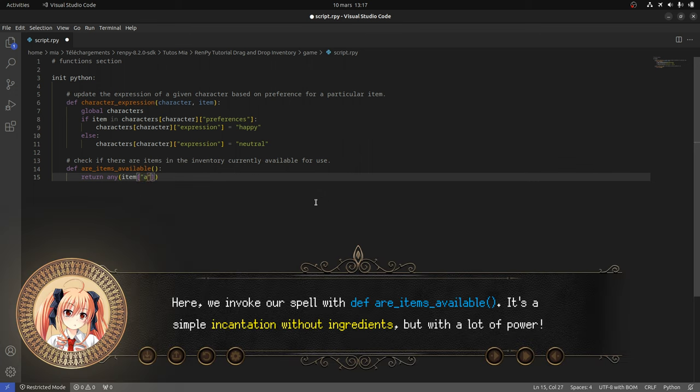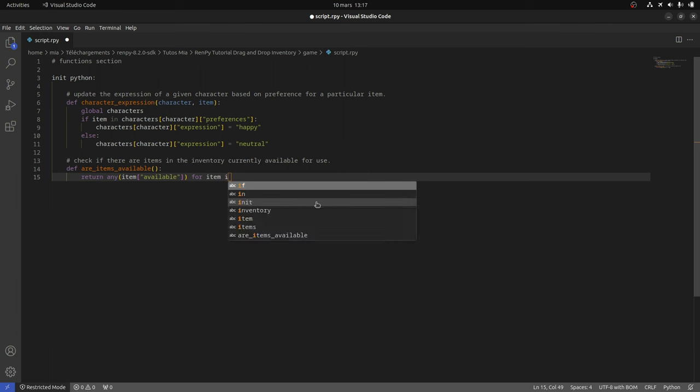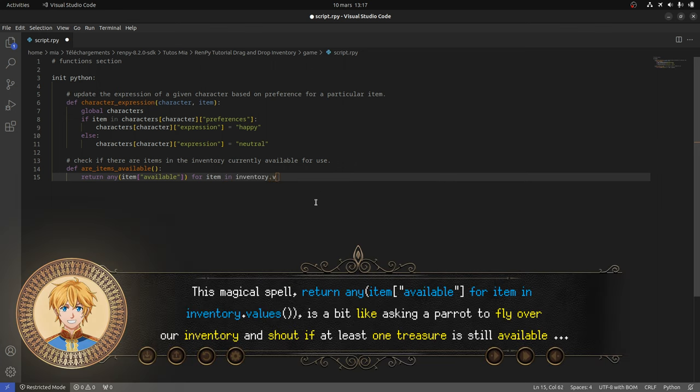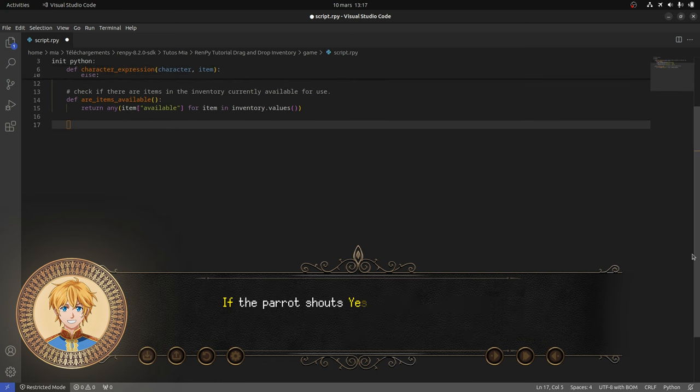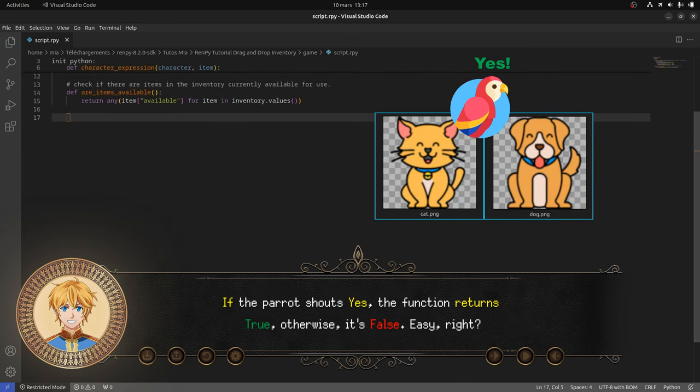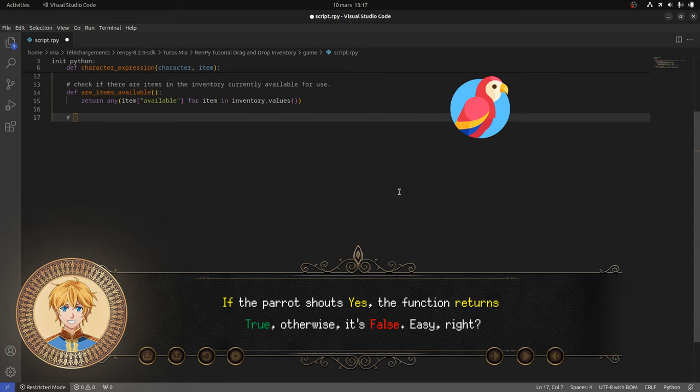Here we invoke our spell with def r_items_available. It's a simple incantation without ingredients, but with a lot of power. This magical spell, return any item available for item in inventory.values, is a bit like asking a parrot to fly over our inventory and shout if at least one treasure is still available. If the parrot shouts yes, the function returns true. Otherwise, it's false. Easy, right?